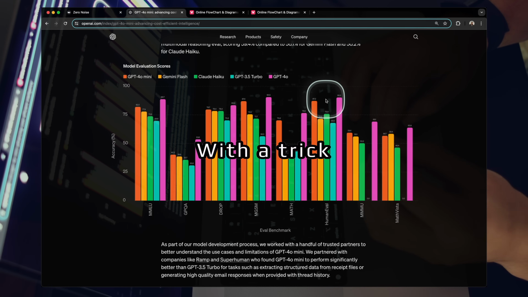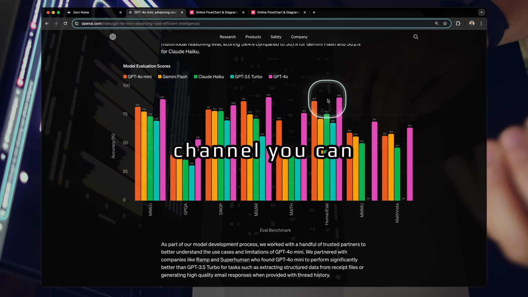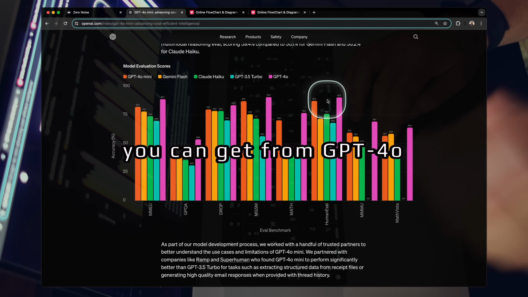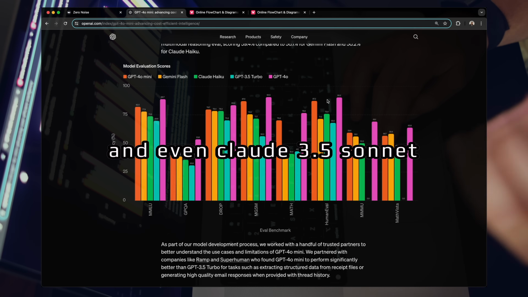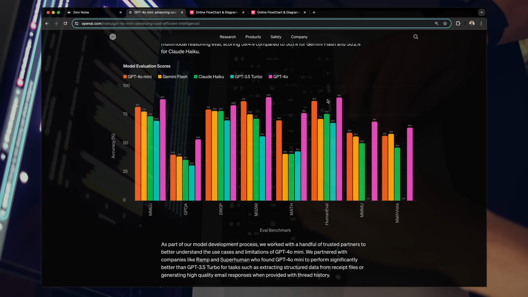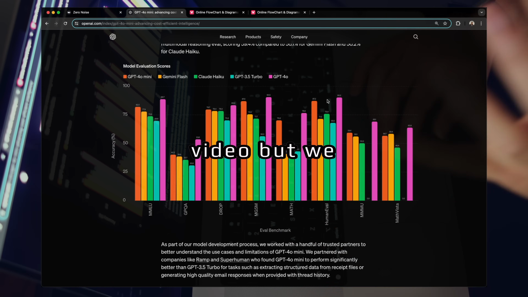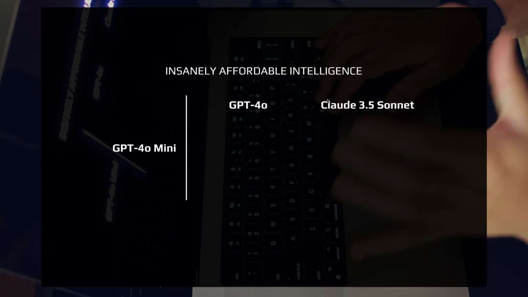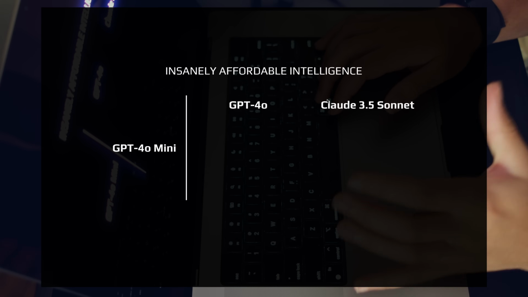With a trick we've been looking at on the channel, you can maintain the exact performance gains that you can get from GPT-4o and even Claude 3.5 Sonnet. That's what we're going to look at in this video, but we really do have to express how crazy this is. GPT-4o Mini really is insanely affordable intelligence.